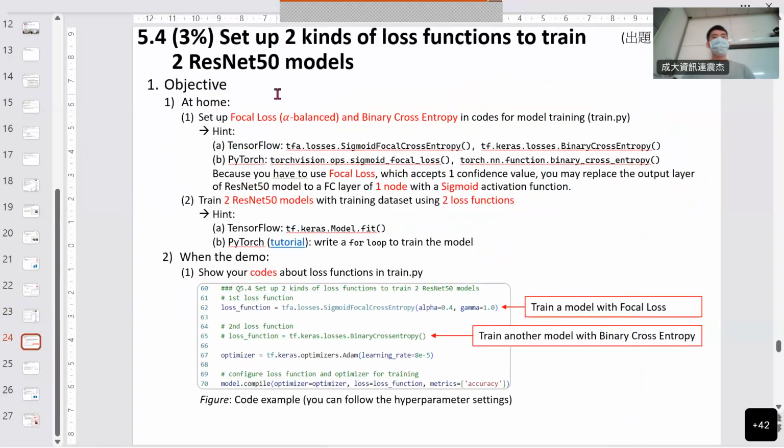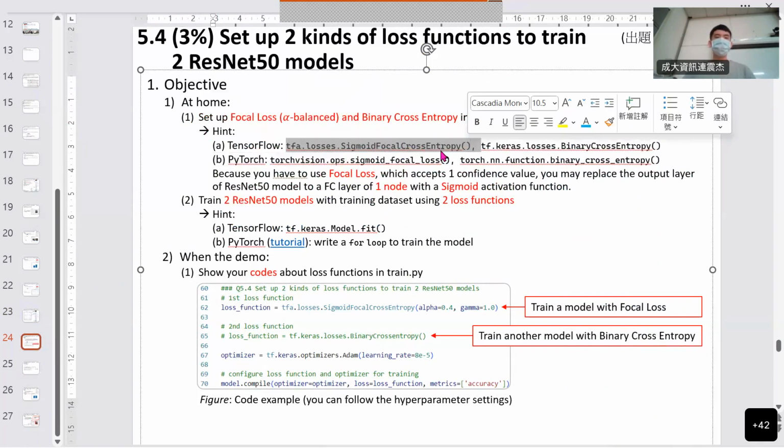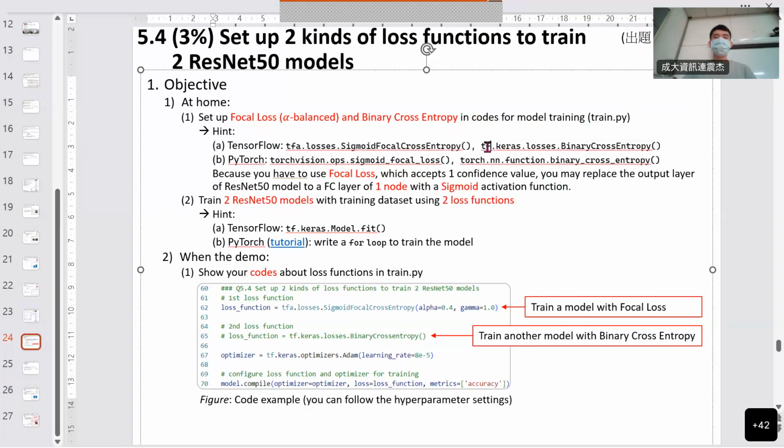We have to set up two kinds of loss functions to train two ResNet-50 models. At home, you will set up focal loss and binary cross entropy, these two loss functions, in the code for model training, so the train.py file. In TensorFlow, you can use tfa.losses.sigmoid_focal_crossentropy to define focal loss, and tf.keras.losses.binary_crossentropy to define binary cross entropy.